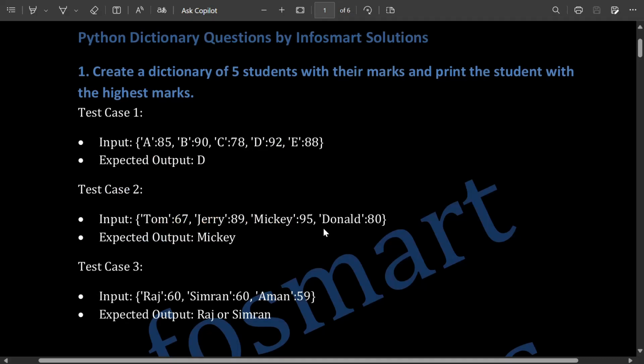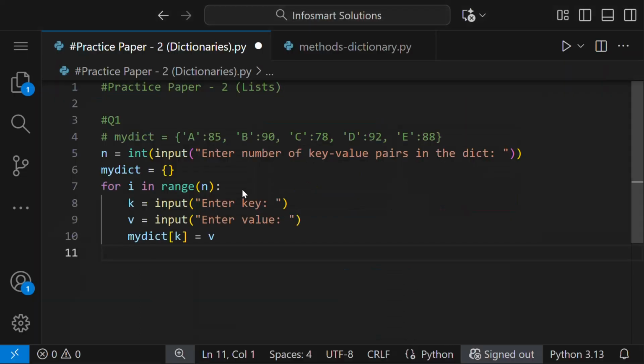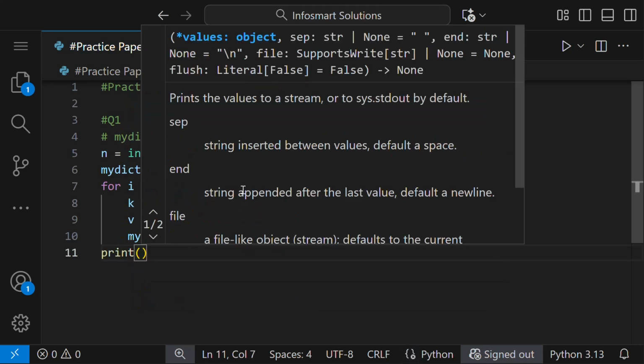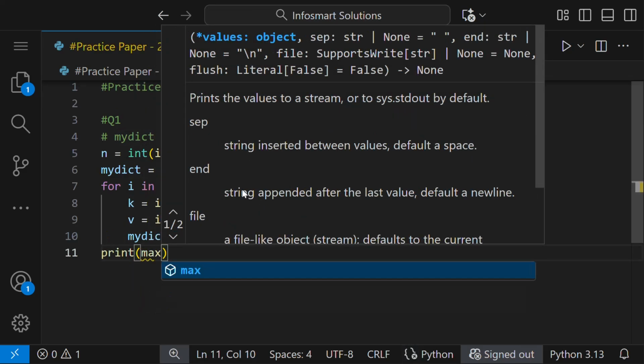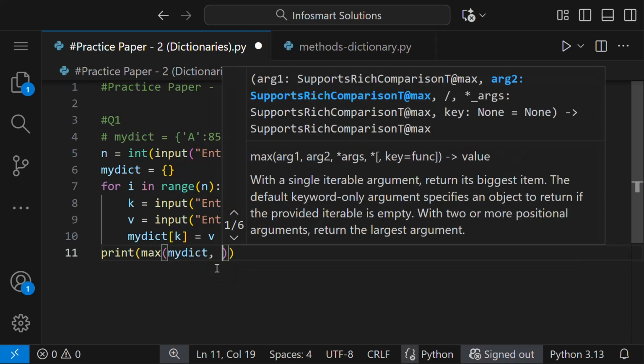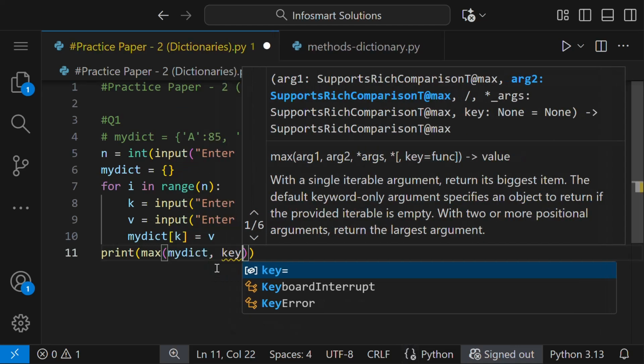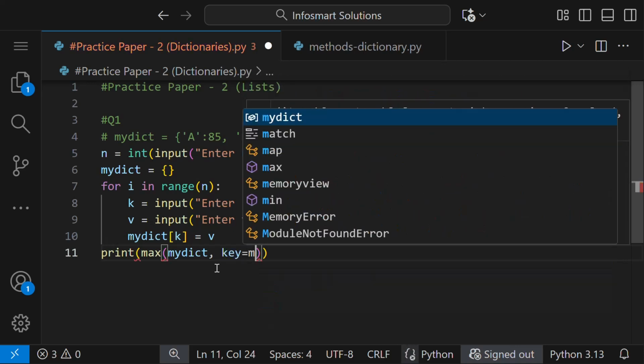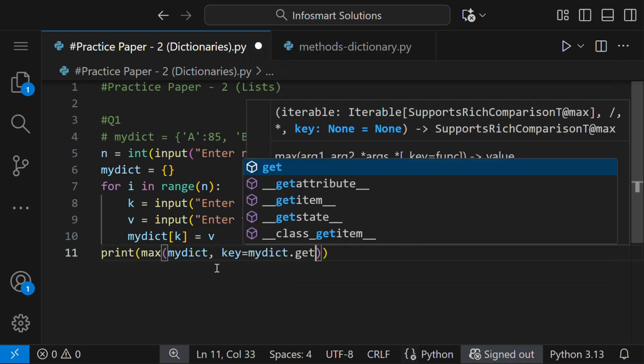The next thing is to print the student with the highest marks. To do that, we'll use print, and here we'll use the maximum of all the values that are in the dictionary, and the key should be printed. So we'll write the name of the dictionary, comma, and like I already told you, key=my_dict.get.